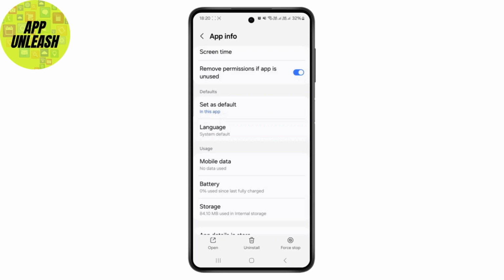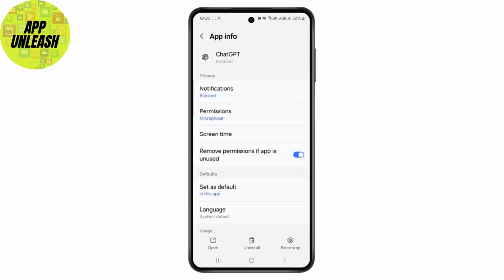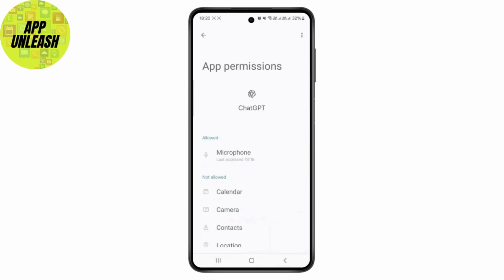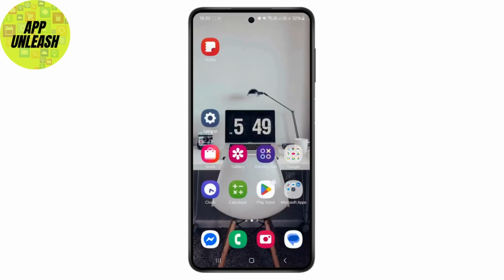And once you're inside here, just click on this permission option and make sure you have given this microphone permission, or you have allowed this microphone permission from over here. So once you do that, your issue should be fixed.